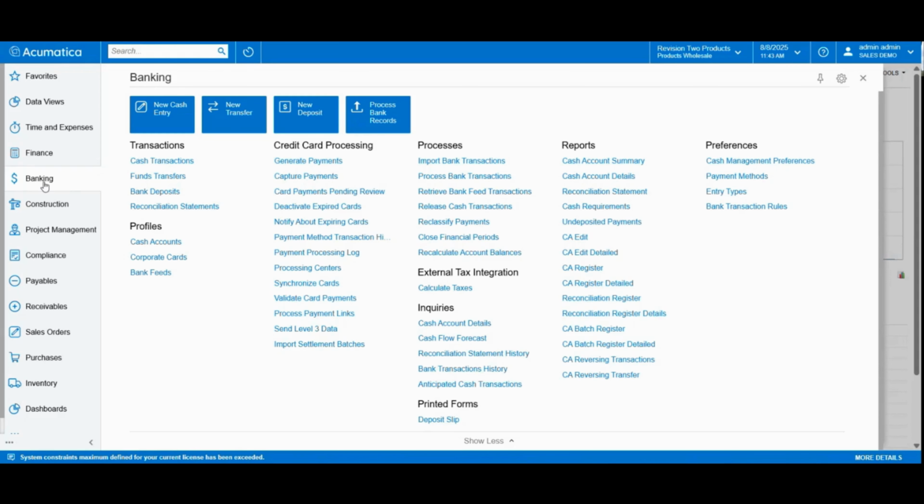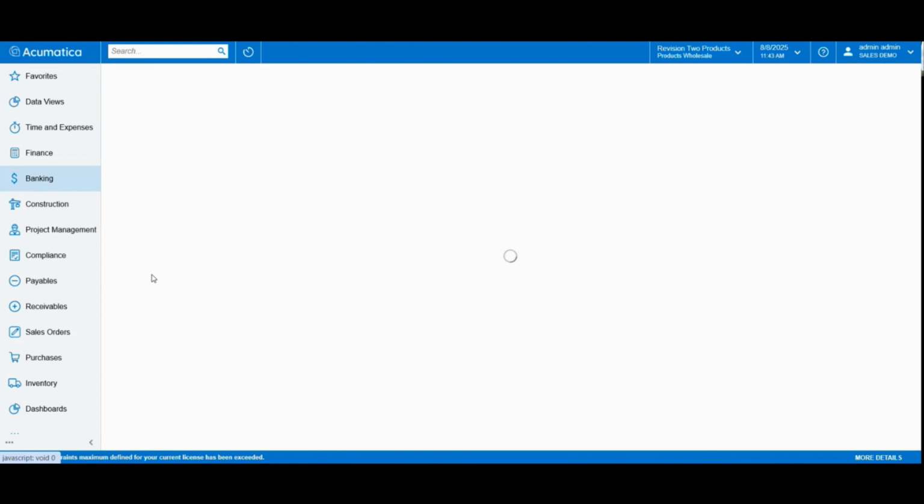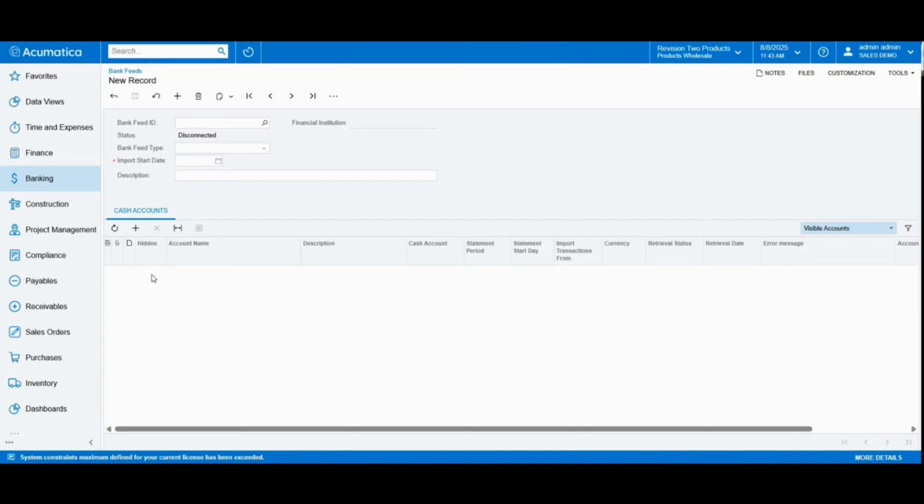We'll begin over on the left-hand side in your banking workspace, where you'll move under to the Profile menu selection. You'll select the title Bank Feeds, and from here, you would either click the Add New Record or begin typing in the ID.